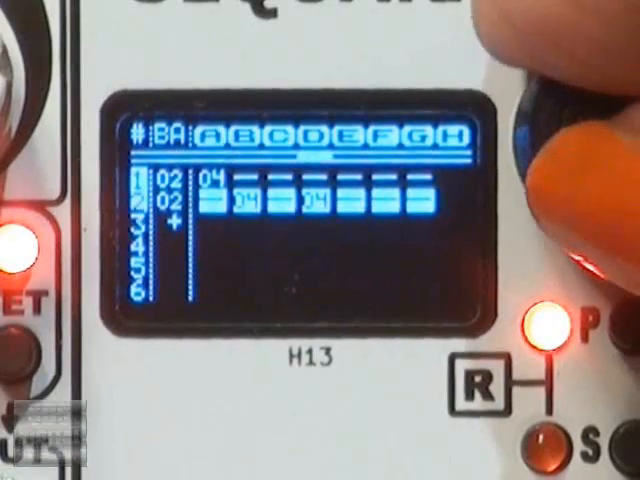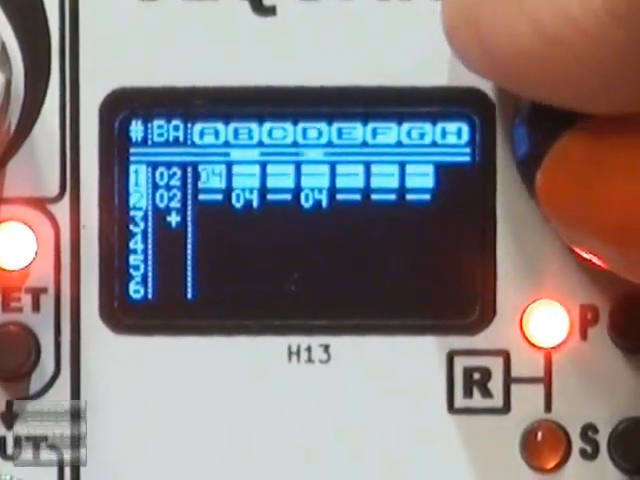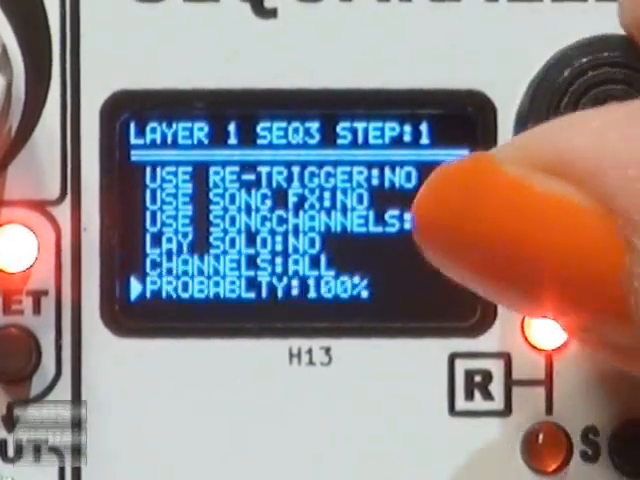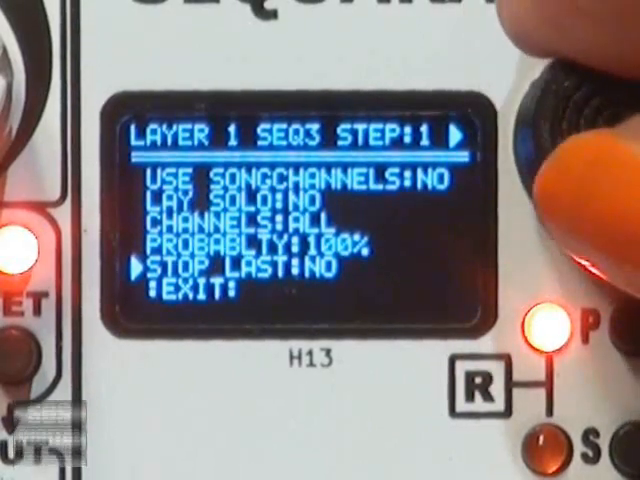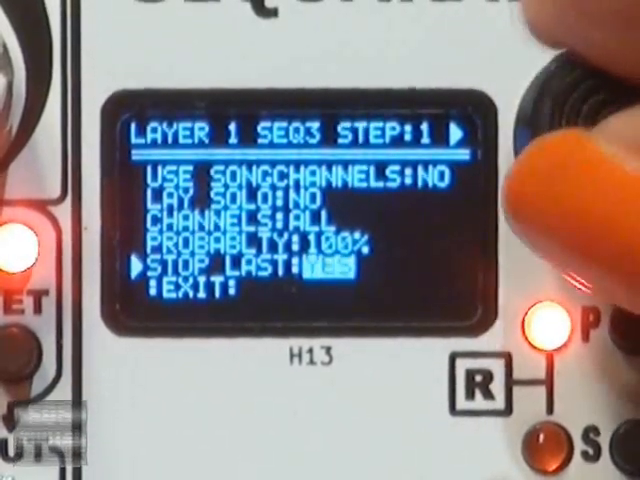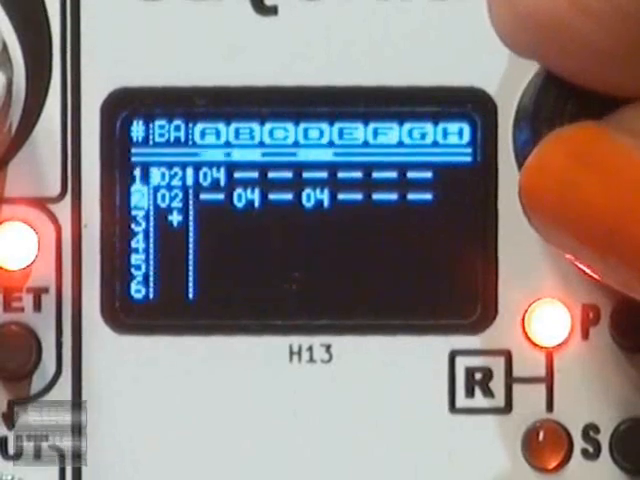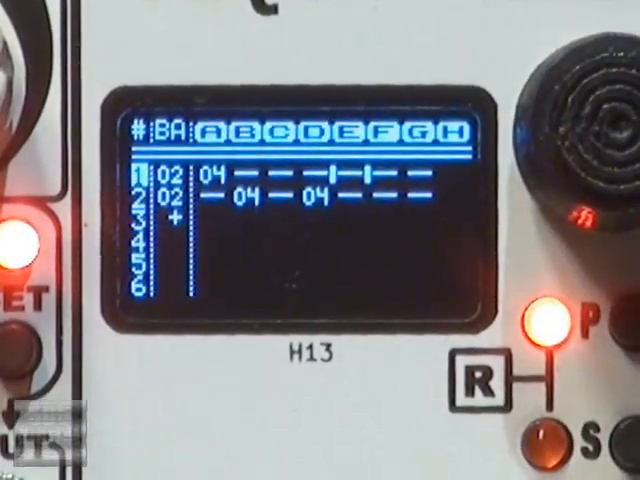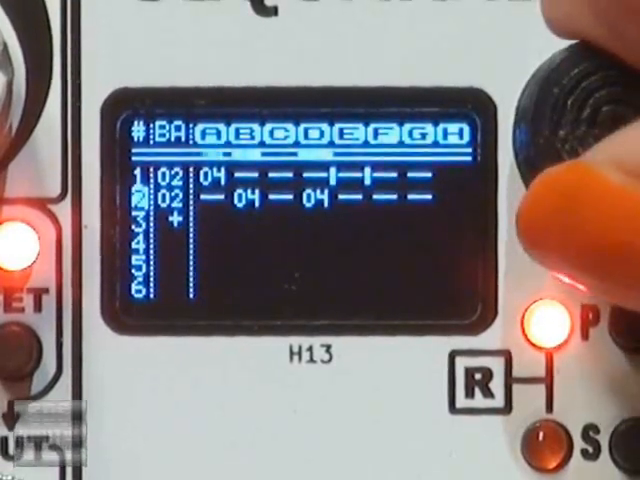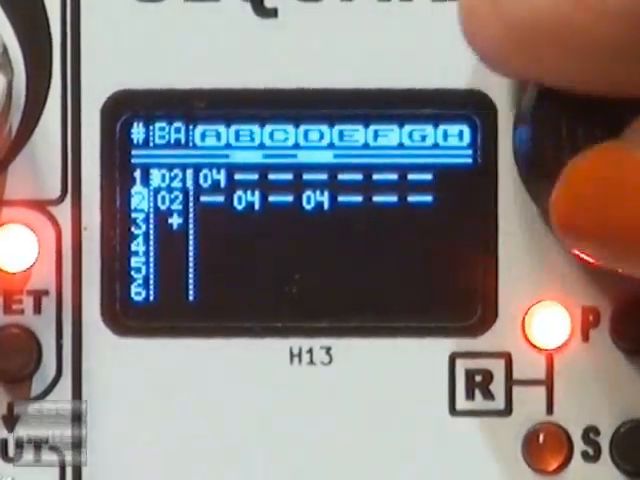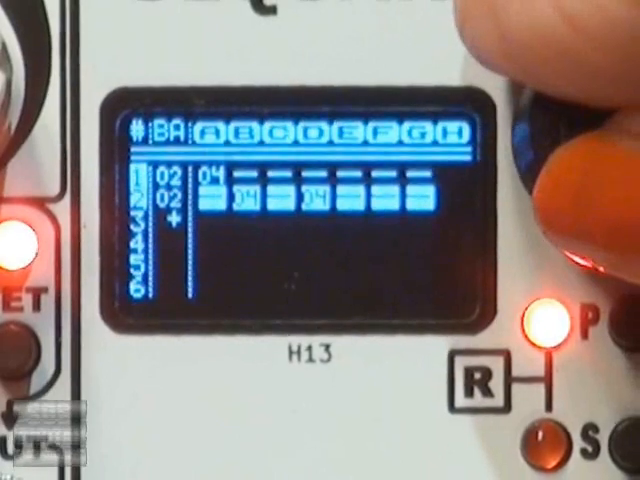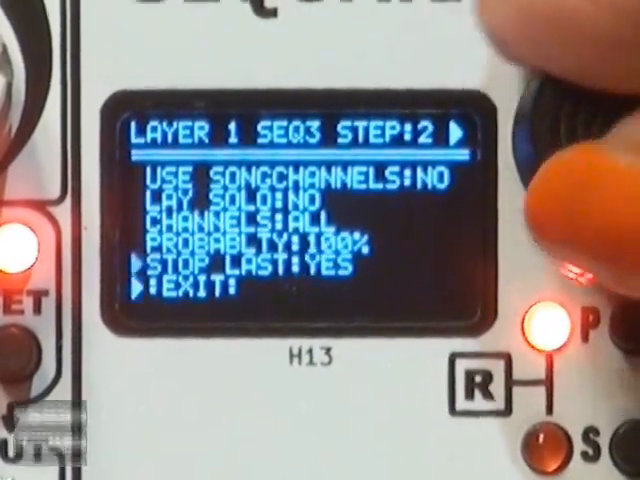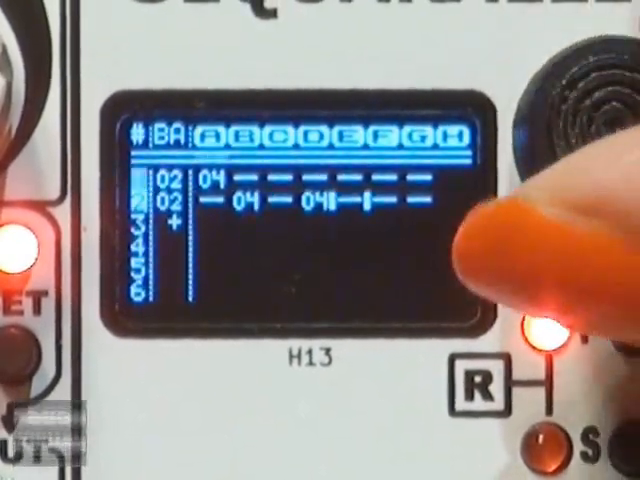B and D are playing in step 1, but maybe we don't want them to. Here's the new feature, Stop Last. Right away you can hear that B and D have stopped on step 1. Layer letter A is still playing through, so setting Stop Last in step 2 will halt it as well.